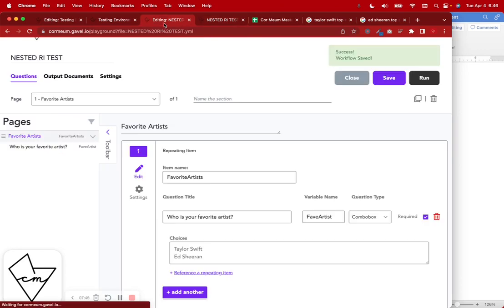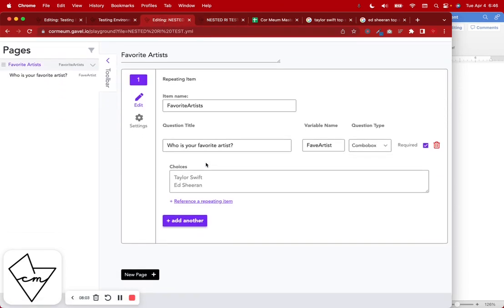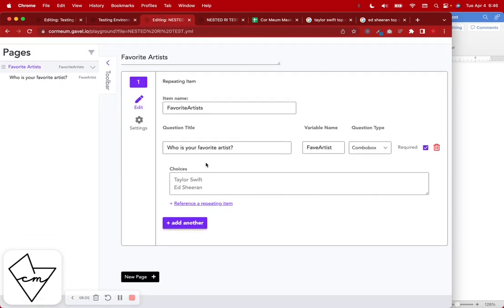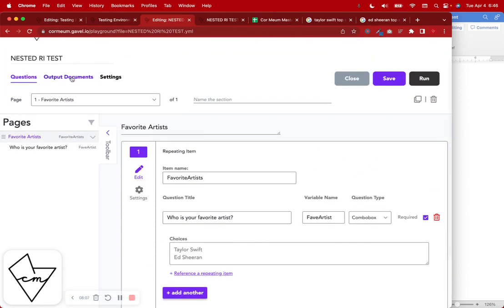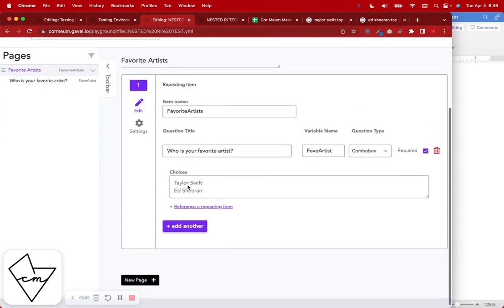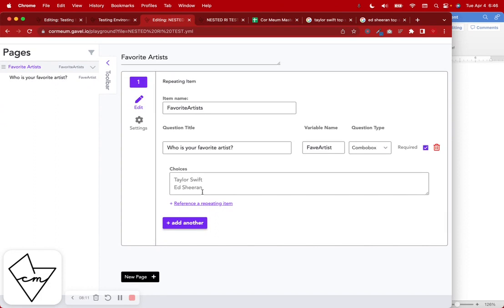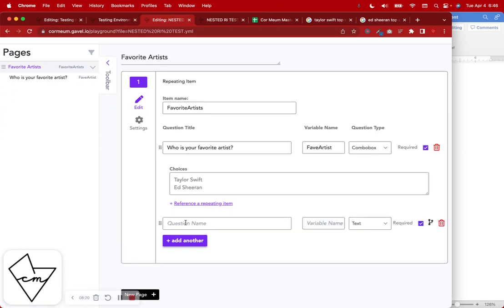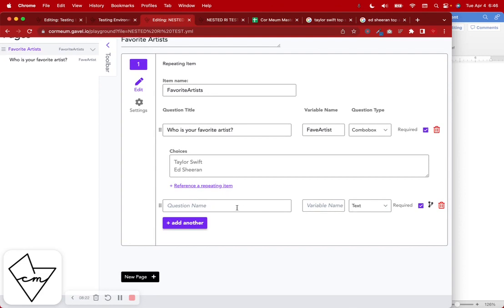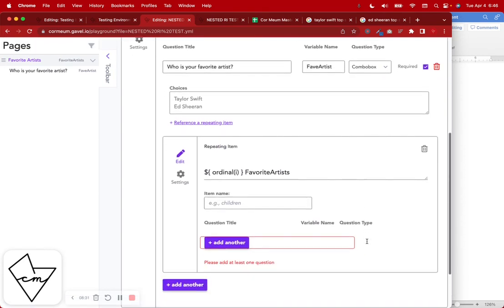And then we'll go into this nested repeating item now, because not much will happen right at this point. And I'm going to show you how to do this in an output document as well. So for right now, what we want to do is next ask which of their songs is your favorite. So say add another, and we're actually going to not put anything here or here yet, and we're going to go over to our question type, and we're going to find repeating item. This is our nested repeating item now.